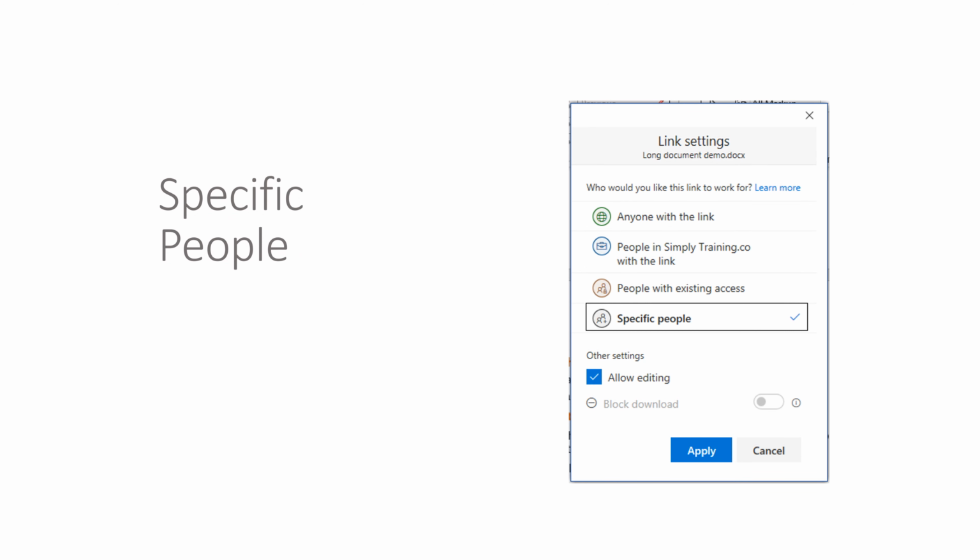Specific people creates a link that only the people that you specify can use to access the file or folder. If you selected this option, you would need to enter the names or email addresses of the people to whom you want to give access. It would not work for anyone else. This type of share modifies the permissions on that file or folder.